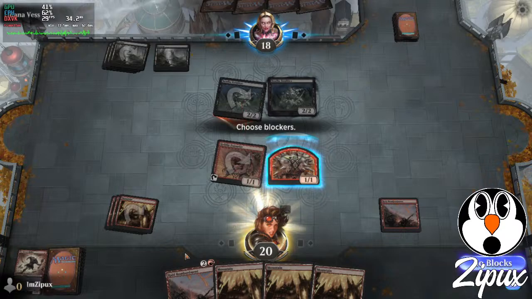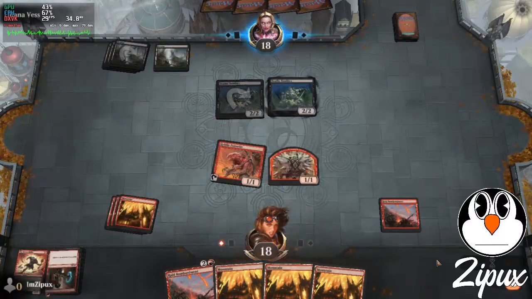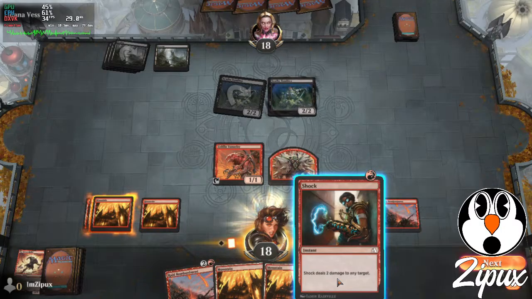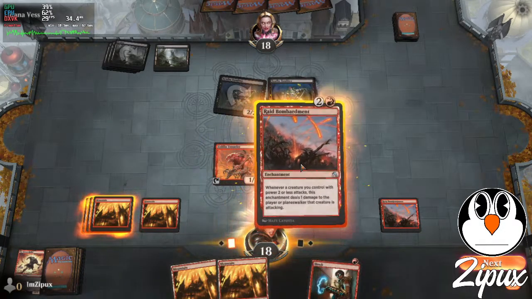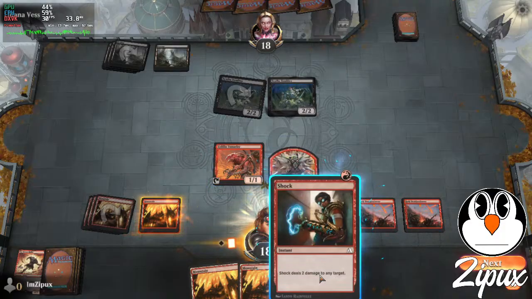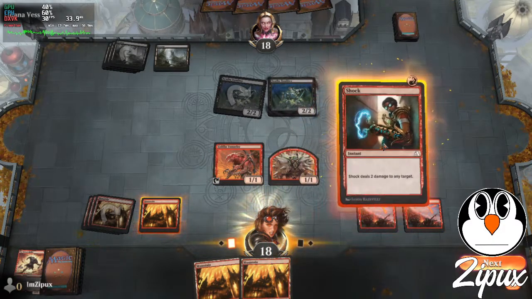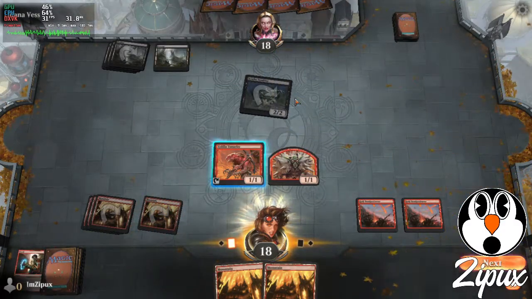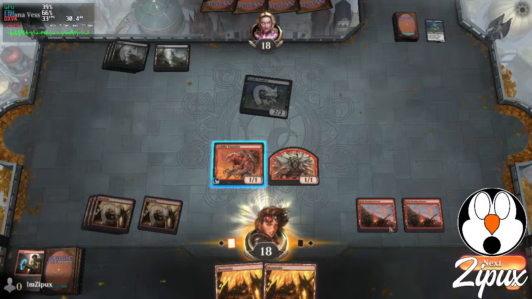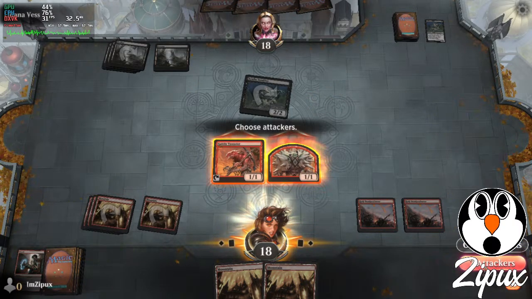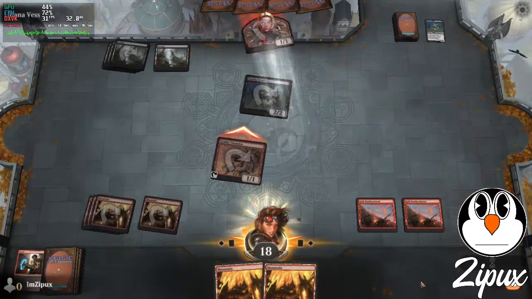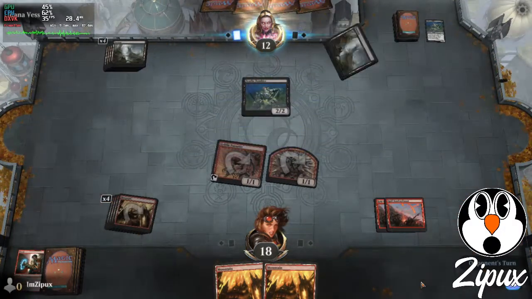Wow. You guys. Alright. I don't want to block though. Let's not block. Deals 2 damage to any target. Let's do 2 damage to that one. Get that out of the way. And now because that's tapped, I can go ahead and attack with everything I got. That's starting to come in pretty handy there.